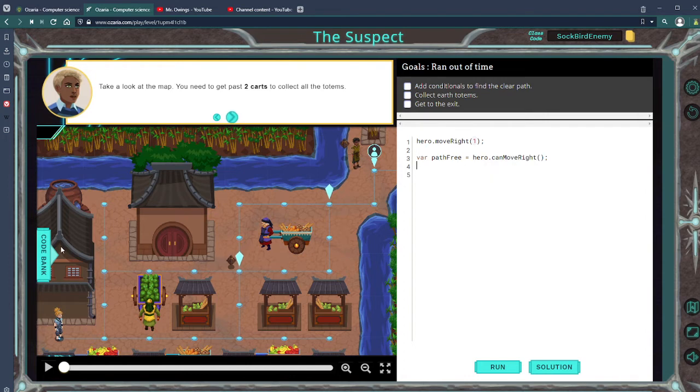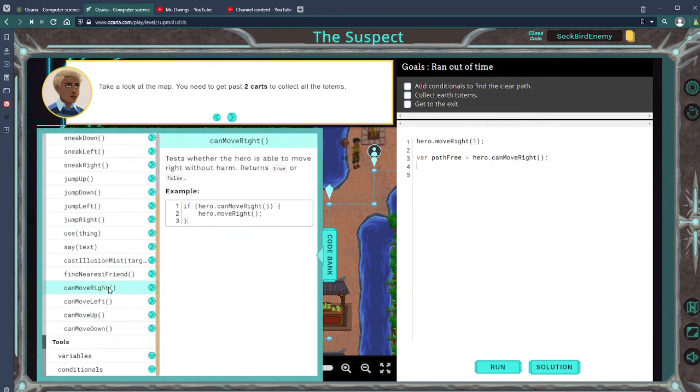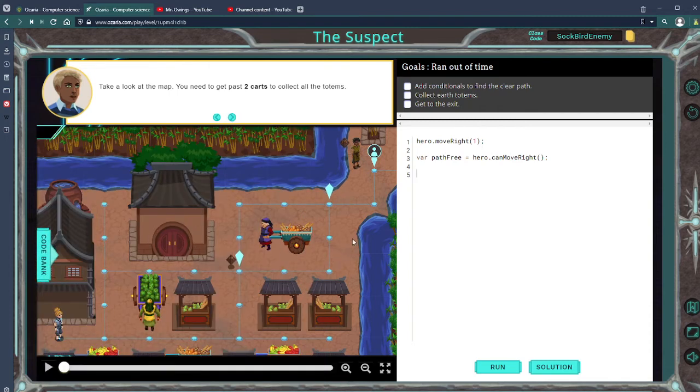Perfect. And let's check our code bank and I'll explain what's going on here. There's a lot of neat things. If hero.canMoveRight, it's going to return true. So the variable is going to be set with the return. The return will be either true or false. So pathFree will be equal to true or false, which, when you're dealing with an if-then statement, I'm going to show you guys a couple of neat little hacks here.